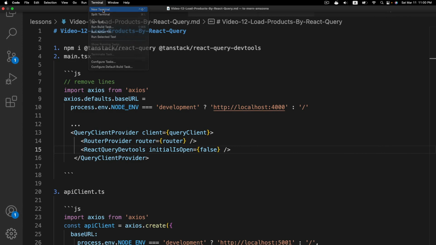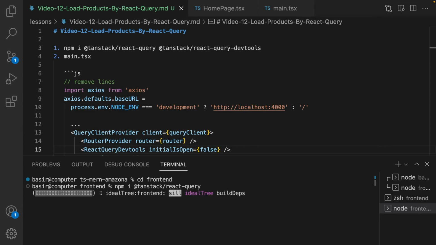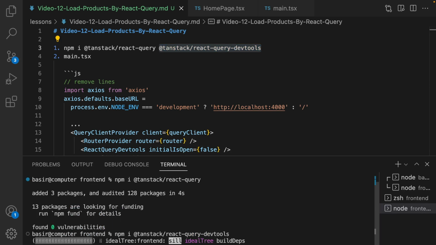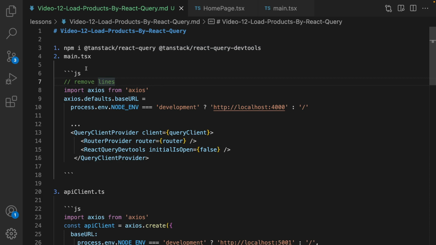Open a new terminal. Go to frontend folder and install this package. The next package that I'm going to install is the DevTools for React Query. It helps to better find issues and debug the code. Install react-query-devtools from @tanstack, and we are ready to go for configuring React Query.